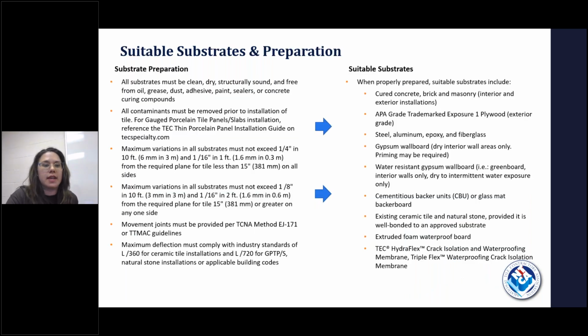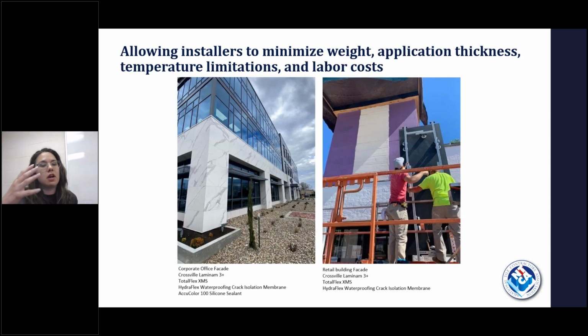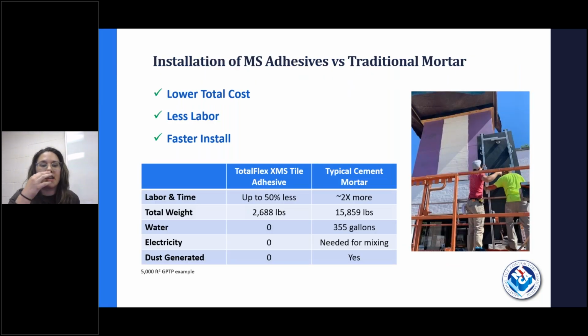And the really cool thing is suitable substrates, there's a lot of them when you get into this. It sticks to pretty much everything. Using these adhesives is going to allow you to minimize weight and application thickness, temperature limitations, and again, labor costs, okay? So if you're comparing traditional mortars to adhesives, you're going to be saving labor, you're going to be saving total weight, and also you're not dealing with the downside of mortars, which is water, electricity, or dust generation, right? Just something to consider as you're deciding between what types of technologies you want to use. It's also going to be how many people you're going to have to invest in.